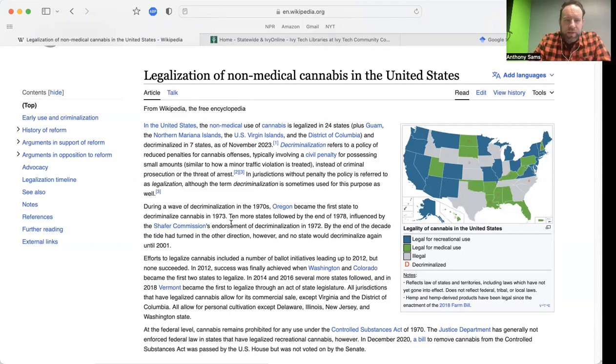Decriminalization refers to a policy of reduced penalties for cannabis offenses, typically involving a civil penalty for possessing small amounts, similar to how minor traffic violations are treated, instead of criminal prosecution or a threat of arrest. In jurisdictions without penalty, the policy is referred to as legalization, although the term decriminalization is sometimes used for this purpose as well. So I want to start here with just this paragraph, right?